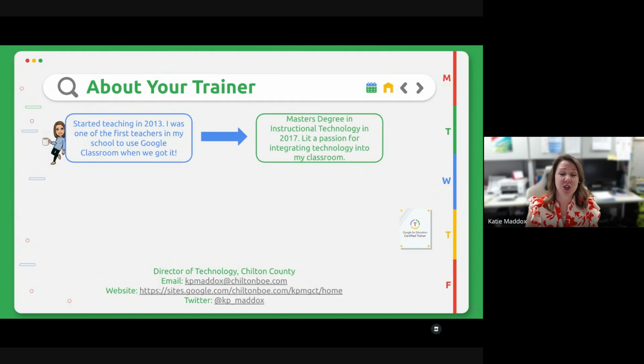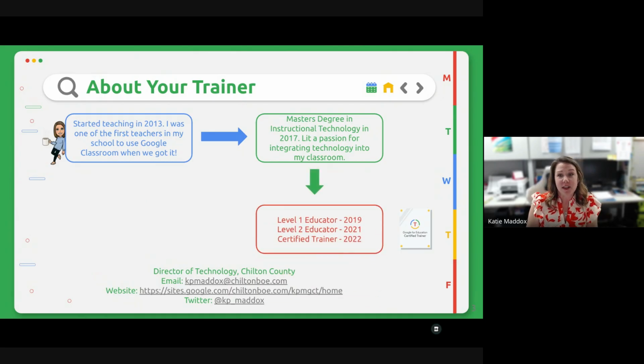That led me to go back to school, and I got a master's degree in instructional technology in 2017. And I really found my passion then, that it was integrating technology in the classroom. And I also really enjoyed helping all of my coworkers do it as well. So I became level one certified in 2019. I've maintained that certification since then. I also got my level two certification in 2021.